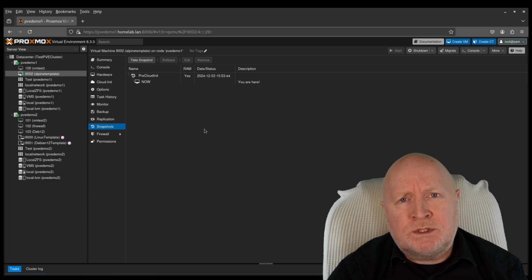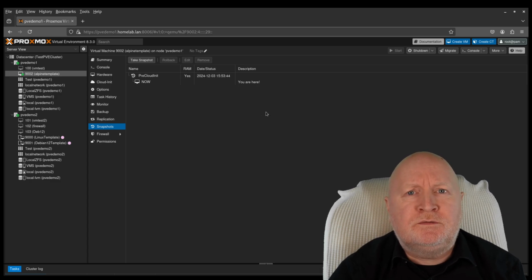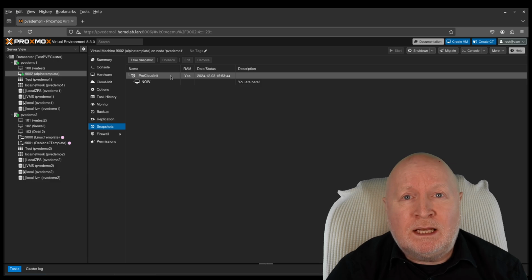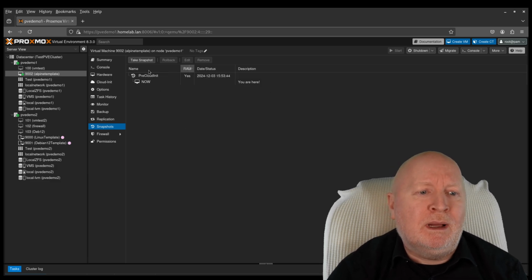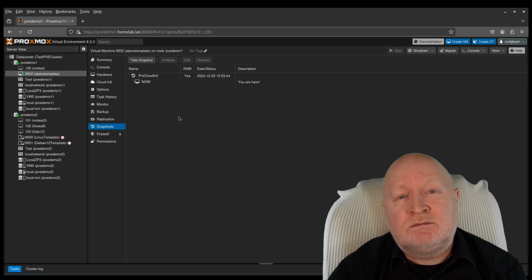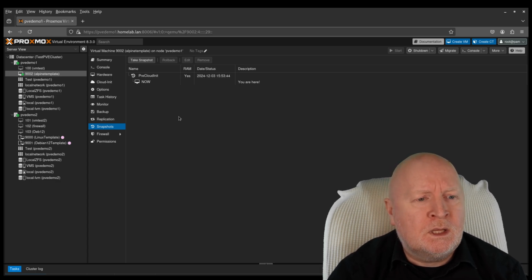Now, what I want to do is to actually test that this all works first. If anything goes wrong, I want to roll back to this point in time so that I can fix things. Although, having said that, even if it does go right, I still want to roll back because there's a bit more tidy up work that I want to do before I turn this into, say, a template, for example. So, as you can see, I've already created a snapshot.